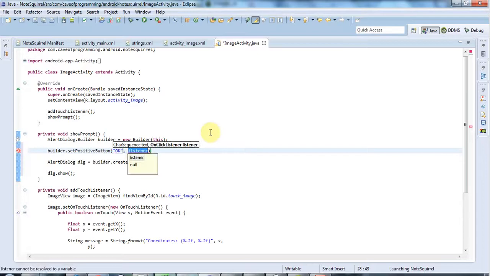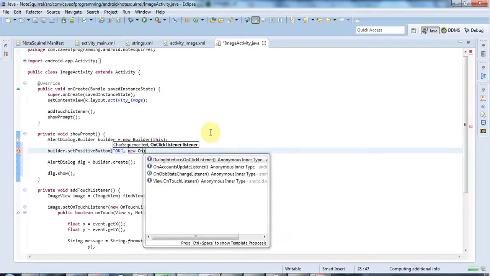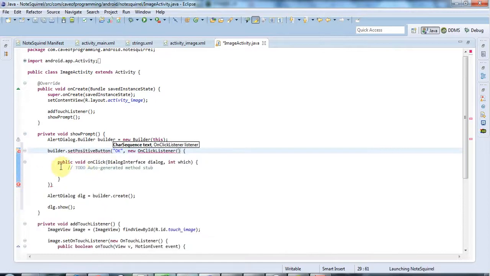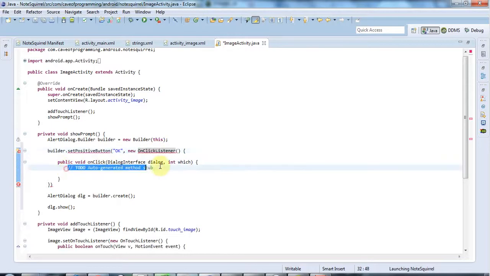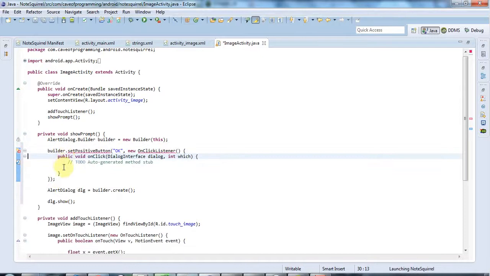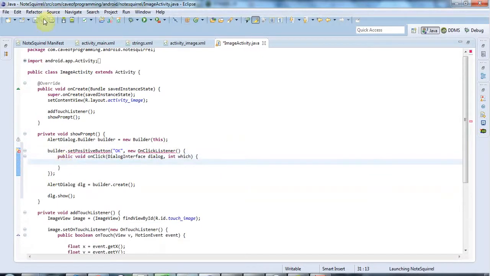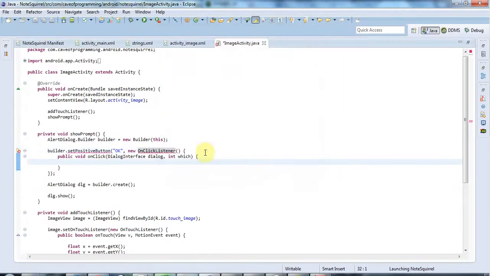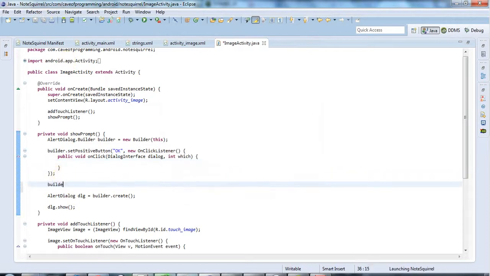And here I need an on-click listener, so I'm going to type new on-click listener, and this DialogInterface dot OnClickListener, this code is going to run in this method of this class. This is going to run when the user clicks that button, and actually I don't really need to do anything there, I don't think, so I might just leave that empty, and let's just add the import with Ctrl-Shift-O, and I want DialogInterface.OnClickListener. There we go.